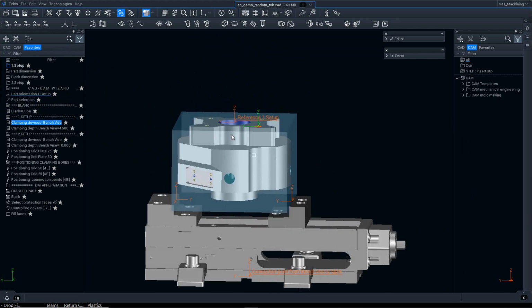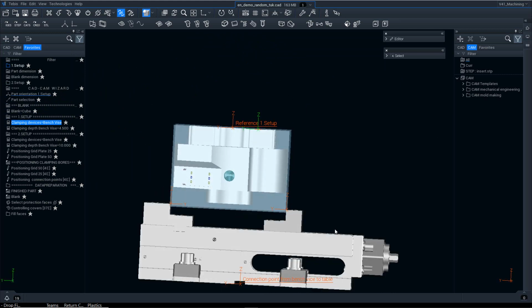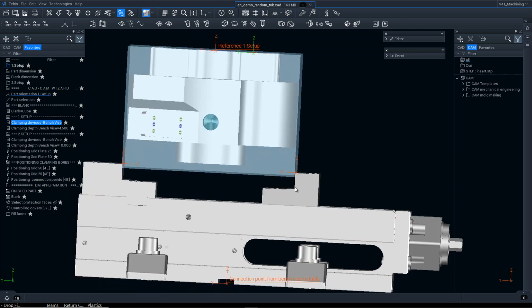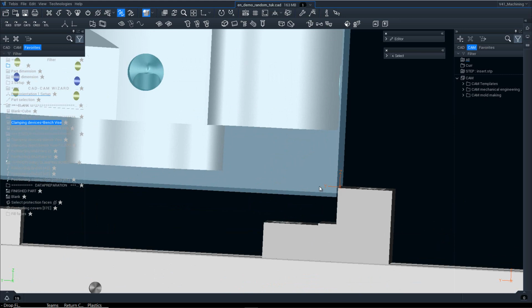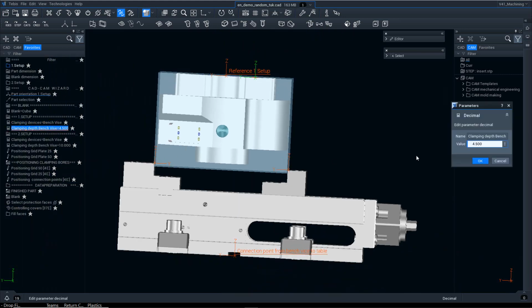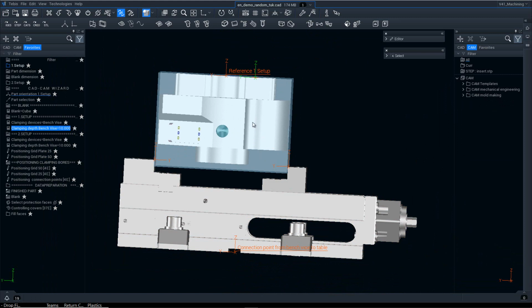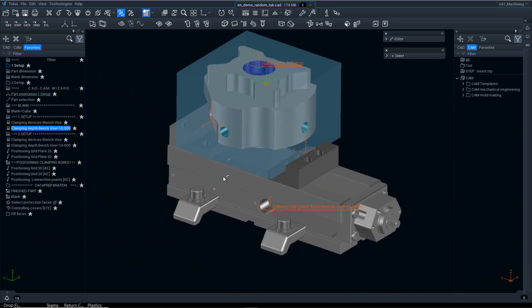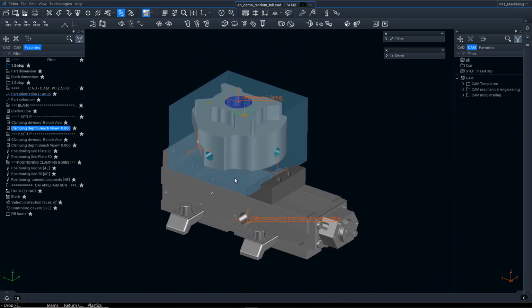Also in the bench vise, you'll see that maybe we've only got a few millimeters of clamping area. Maybe we wish to increase this. Let's just increase to 10 millimeters, and you'll see the clamp update for the clamping area. Good. So that's our part setup. The next thing would be to look at applying features to this part.